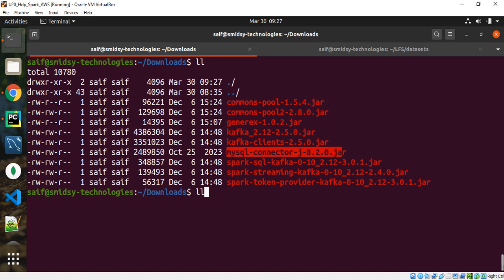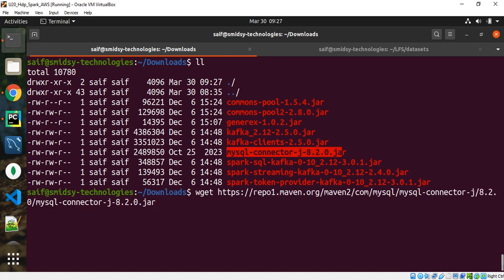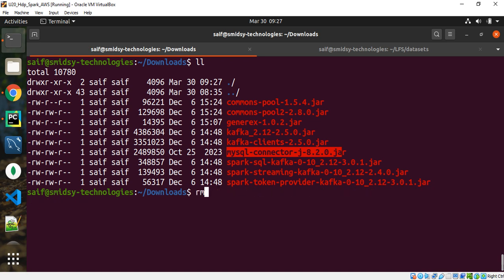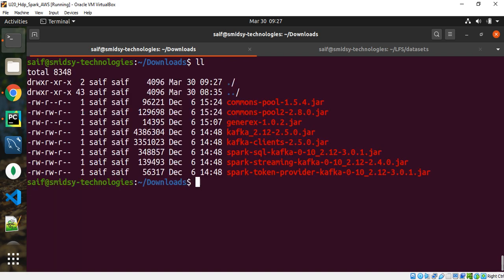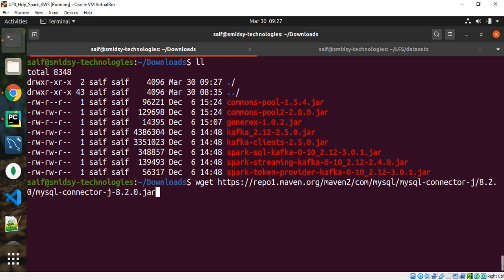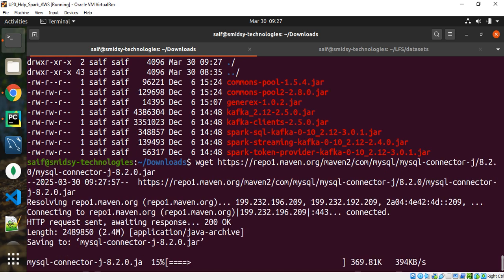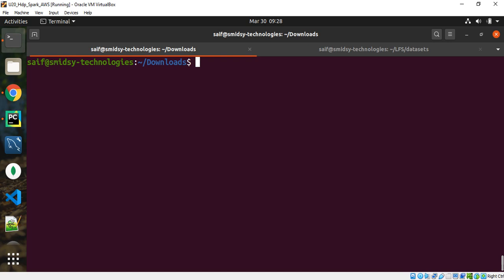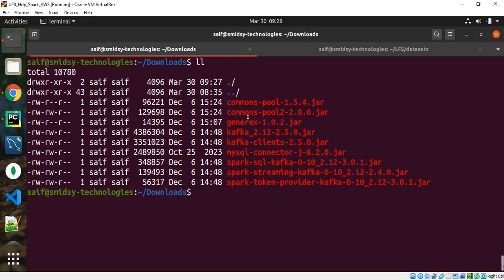Did we download it with the correct wget? So again, yes, if you see 8.2.0, it has been overwritten. Or let me do one thing just to show you in a nice way. Let me remove this, rm MySQL. Okay, so now there is no jar related to MySQL. Let me execute this wget command. Okay, let me execute ll again. Can you see this MySQL jar?